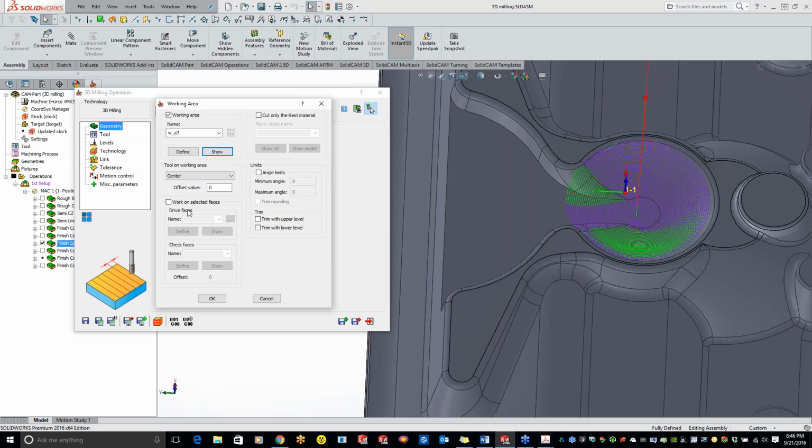Now, with my experience with the 3D milling, I always found it works better using the working area, and I think it's just because it takes less time to throw a bounding area on there than it is to click on individual surfaces. Now, if you guys are working on just one surface, it's definitely going to be much easier doing it that way.